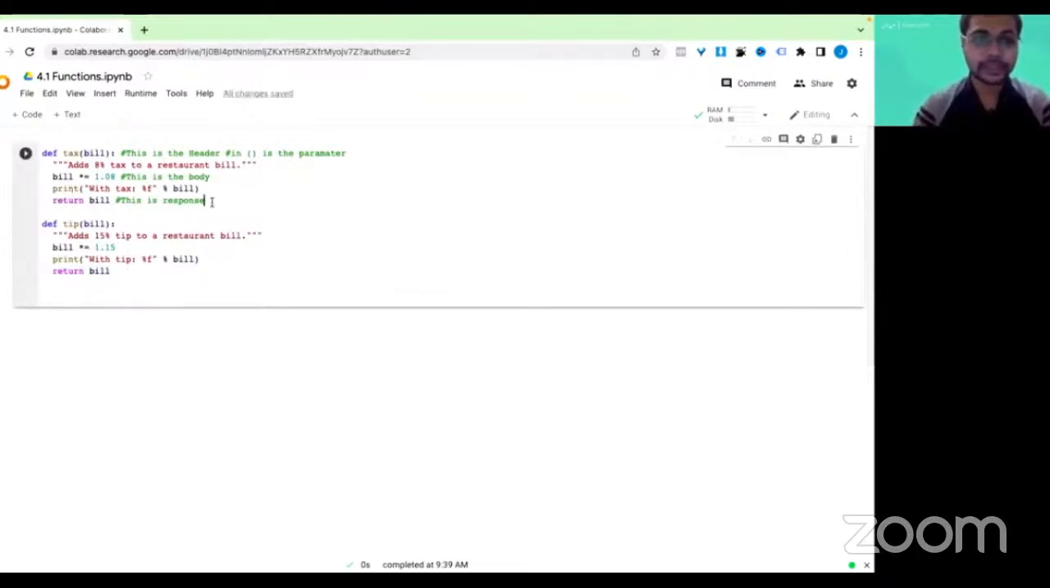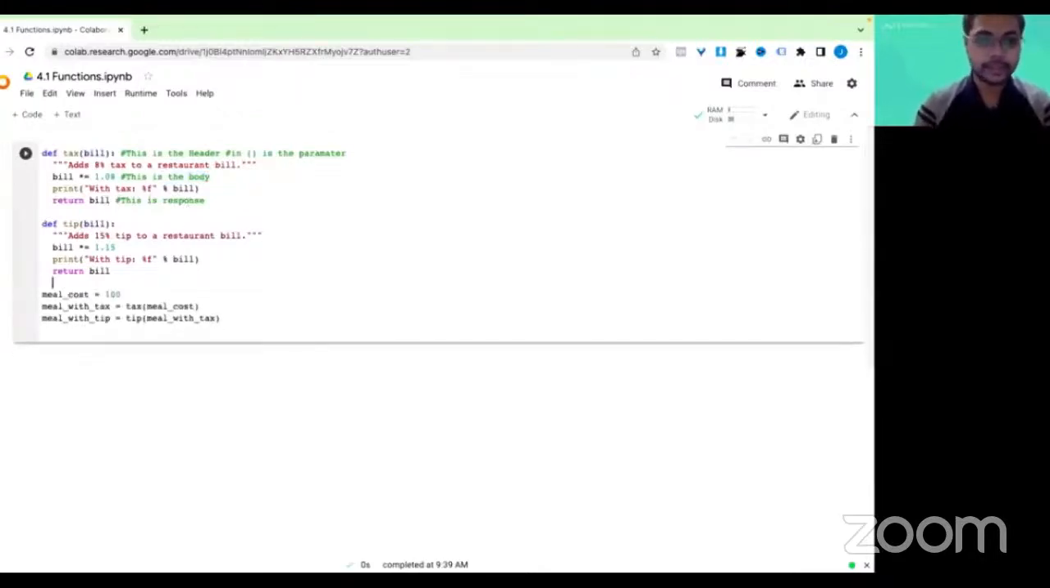Okay, so there's no error here, and you have to note the indentation in the function. If you can see here, there are two spaces indenting the body, the block of code, towards the right, telling that all of these lines come in this particular function. So this is the header, and this is the body of the function, and the return statement is the response. Now let us go ahead, and there is a variable definition, meal cost, which is 100.